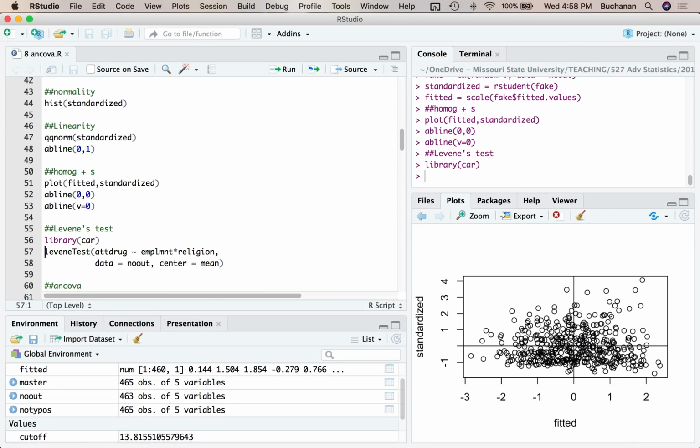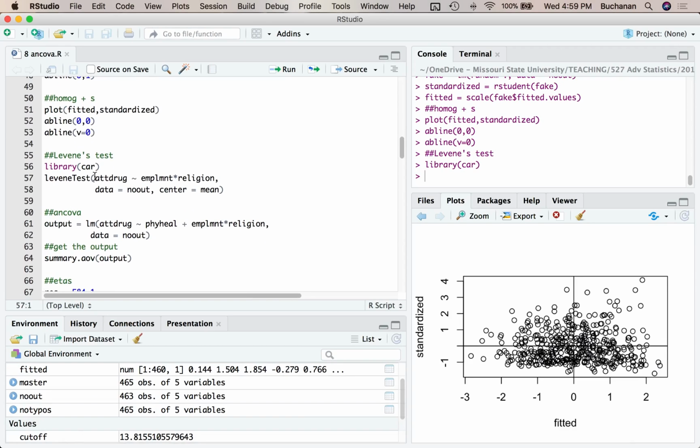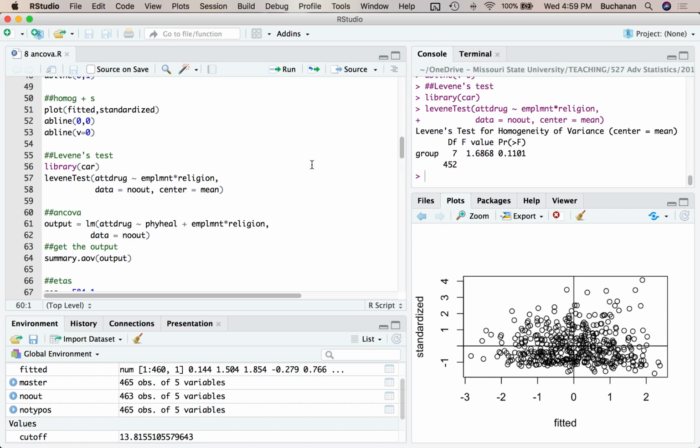So I'm going to load my car library. So got Levene's Test, attitude towards drugs is predicted by employment times religion. Okay. Data equals no outliers, center equals mean. What you'll notice here is that our covariate is not in the analysis. Okay. And so for our grouped variables, we would say that Levene's Test was not significant, and so homogeneity, while the residual scatter plot's a little questionable, it seems to be met.